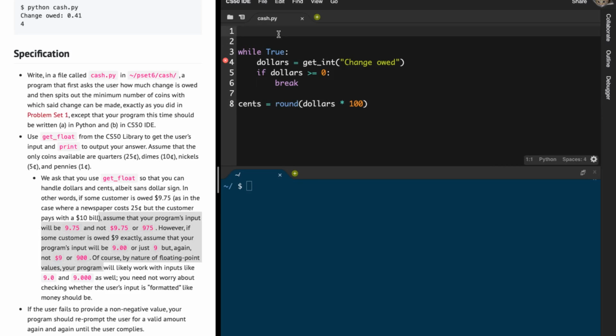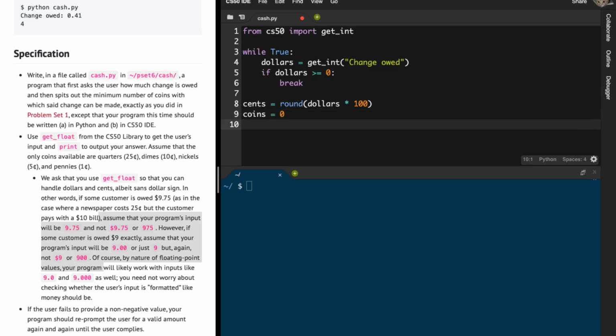After doing that, there's one thing that we need to do, which is import this from CS50. From cs50, I'm going to import get_int. Then I'm going to store the number of coins inside a variable called coins. And I'm going to then use the same logic that we used in the C program.